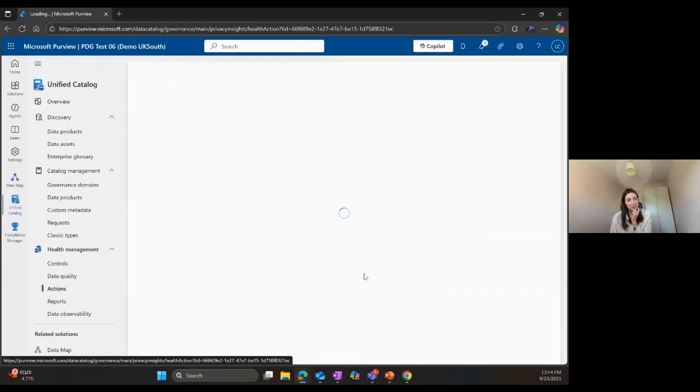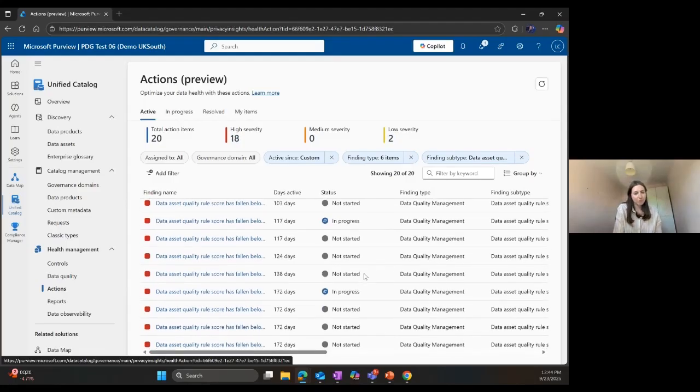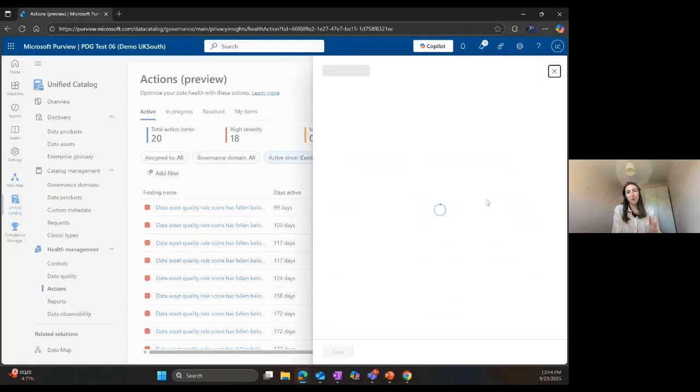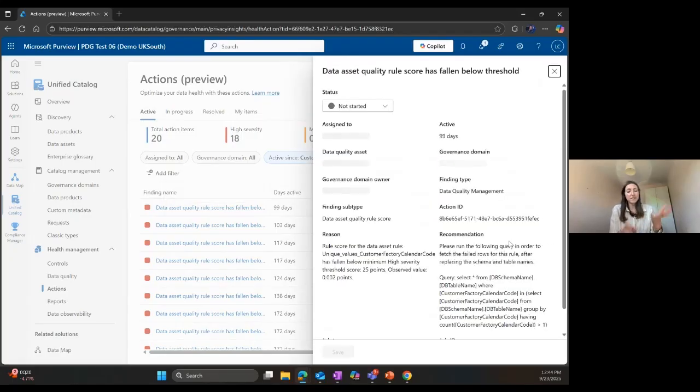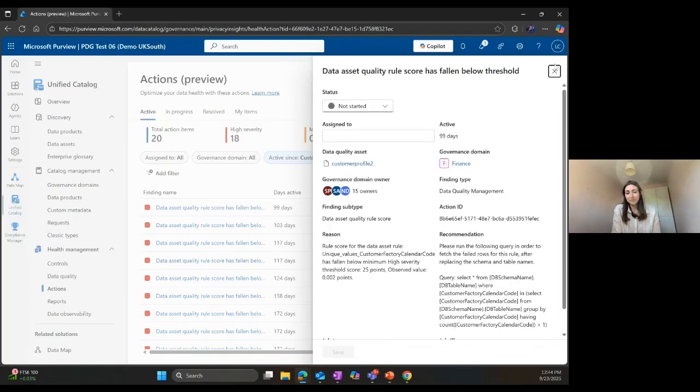So from the actions dashboard, I'll see all the different alerts associated with data quality falling below a certain level. And as I click into these, I'll get a little bit more information about what happened, queries I can run on the data source to give me more information about how I might go about remediating this.